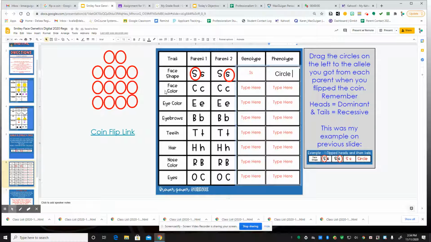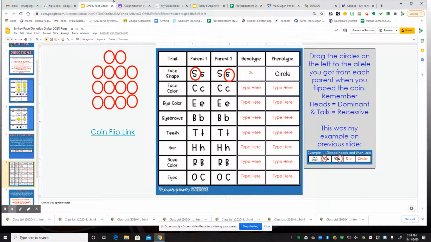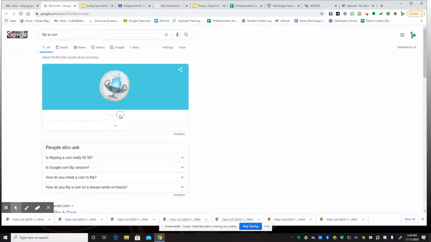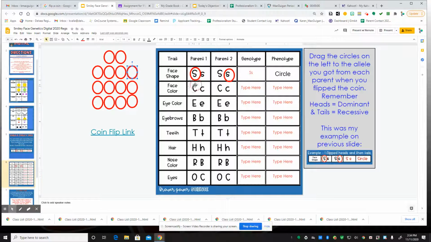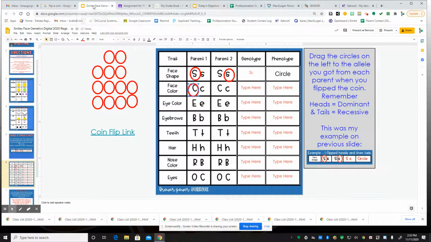So continue. Face color. If you go back to your traits, face color can be yellow, which is dominant, or green, which is recessive. So let's do another flip. And you find that it is heads. So I'll drag this over here, and then I'll do another flip. And there's a couple other websites that you can do a tail flip or a heads and tail flip. It doesn't matter, whatever website you want to use, as long as you are completely randomizing your answer choices.